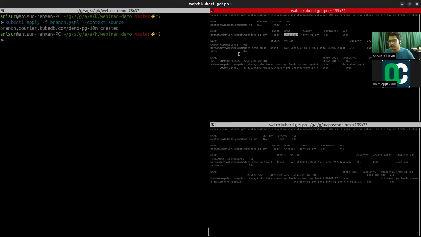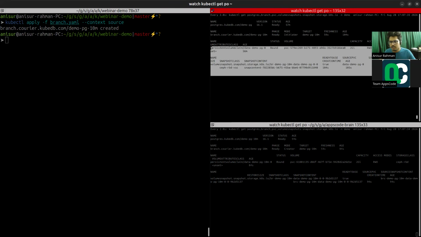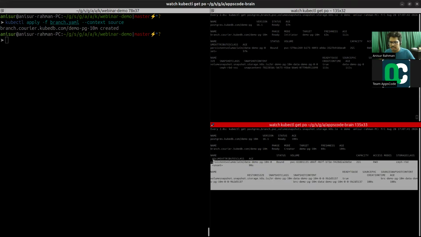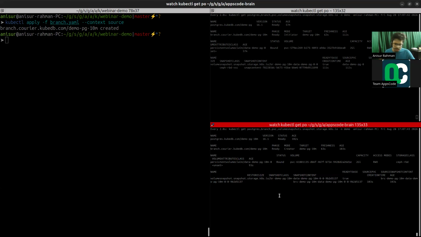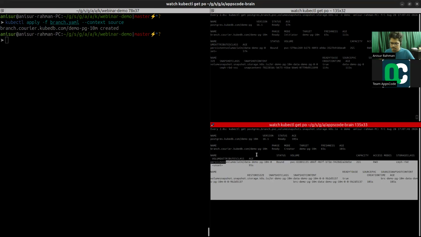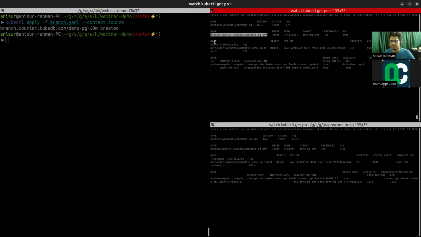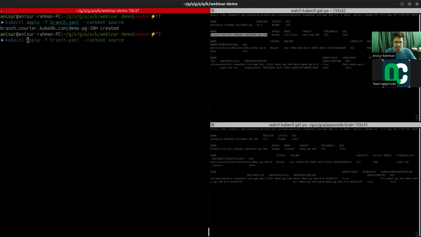This is the initiator mode. That means it will take the snapshot of the databases, and there is a creator mode. Basically, the target cluster will create the database on the target cluster. Let's get the branch here on the source cluster.